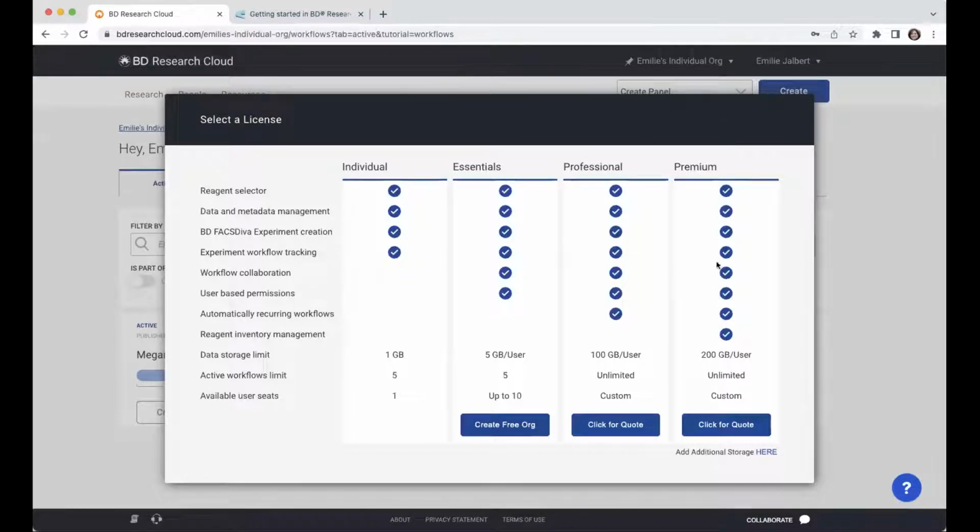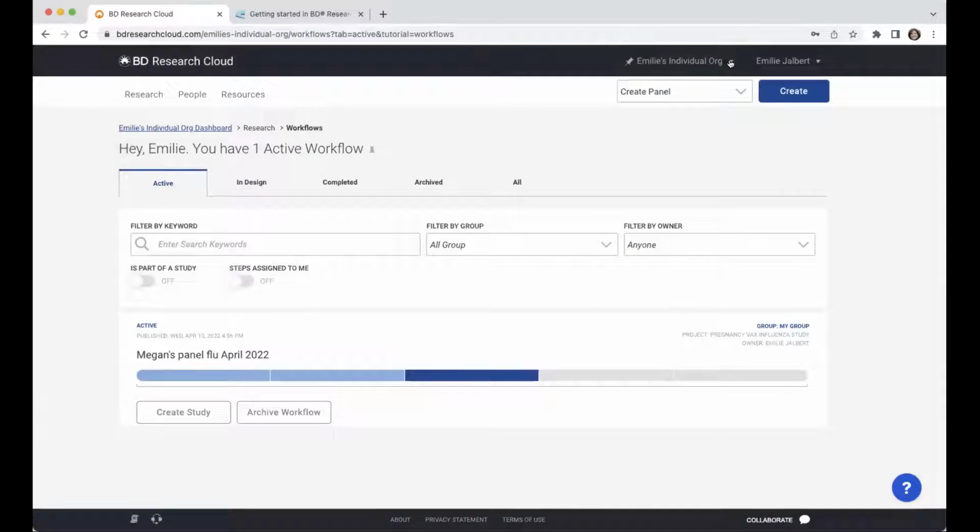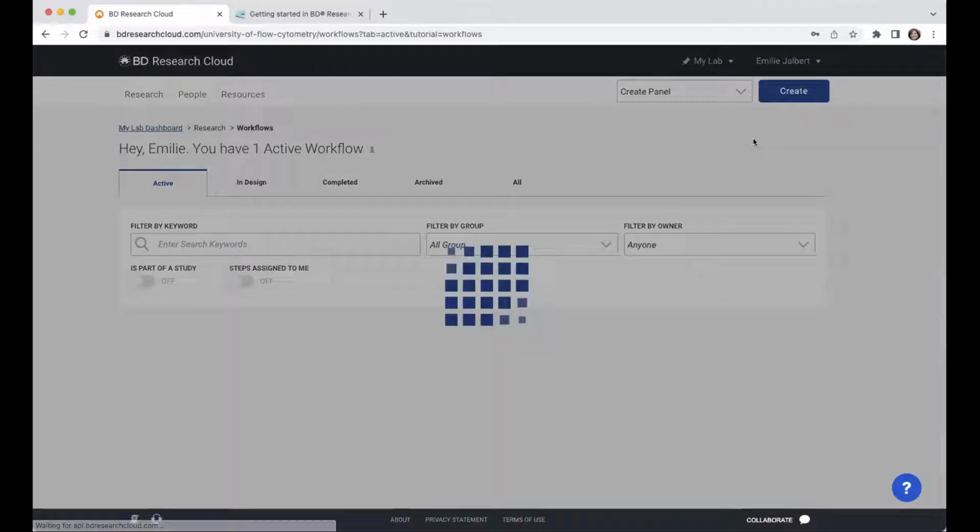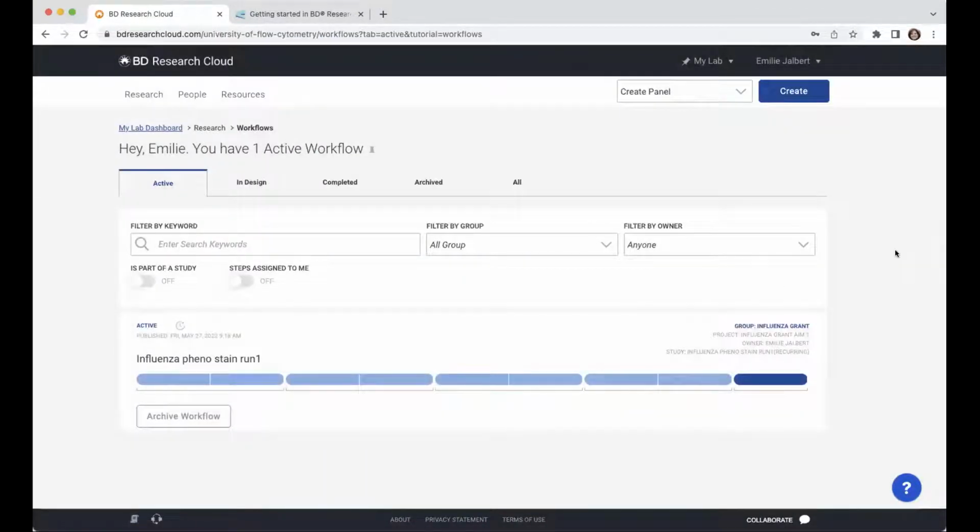There are additional tiers, professional and premium, that you can upgrade to, that give you access to additional features. So let's go ahead and jump to my collaborative org. This is my org that I share with other people.